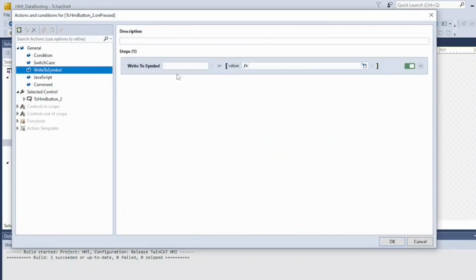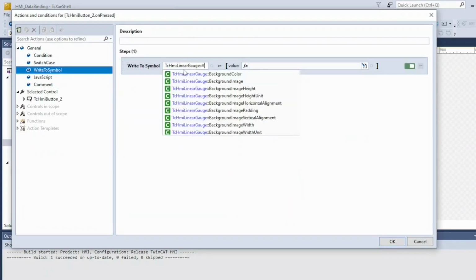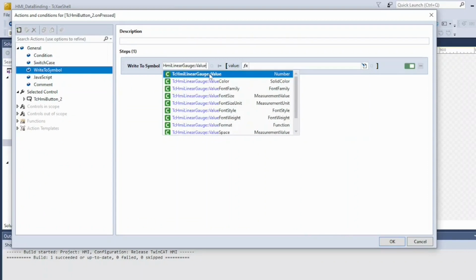Double-click the button and add a write to symbol operation. The linear gauge value should receive the sum result. You can specify the element property with double columns. In our case, linear gauge, double column, value.